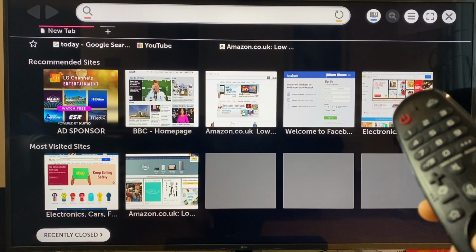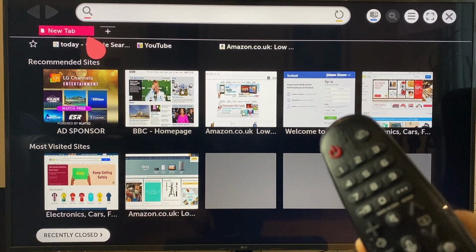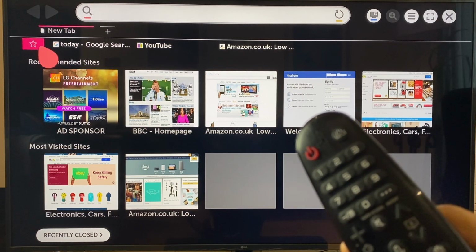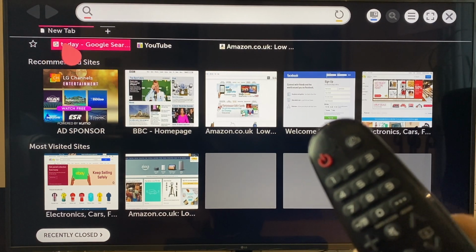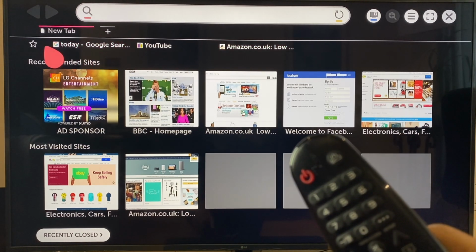Let's take a look at some of the buttons here. First off, we have new tab. That's the page we are on at the moment. Directly below that, we have a star. And this is for the bookmarks you may create. And I'll show you how to create those shortly. Let me show you now.